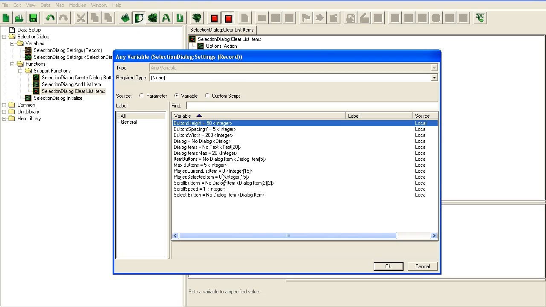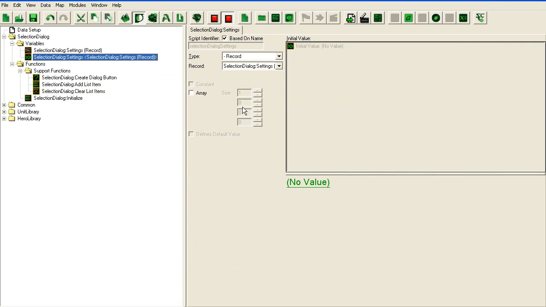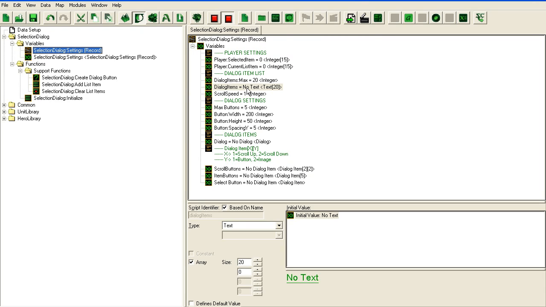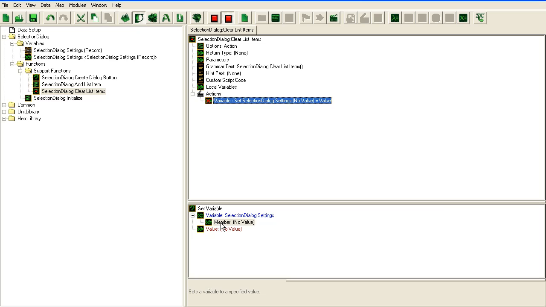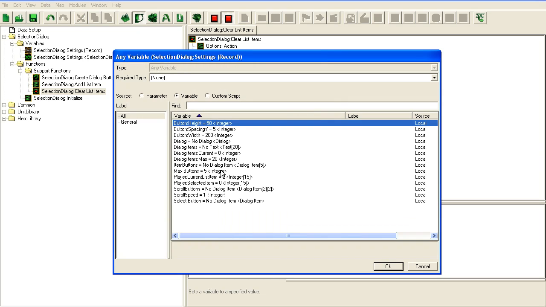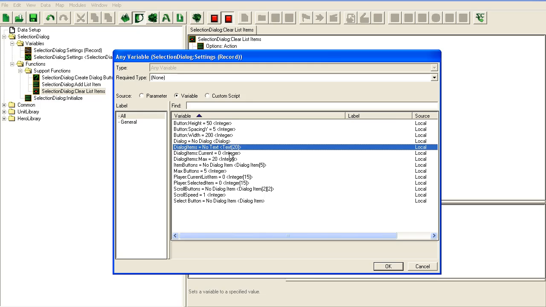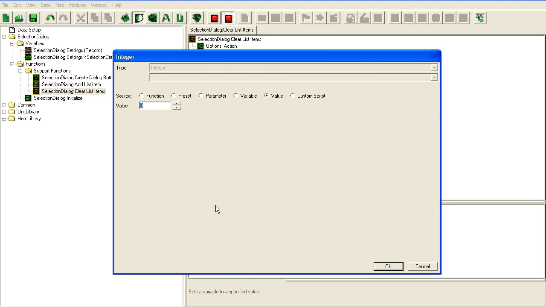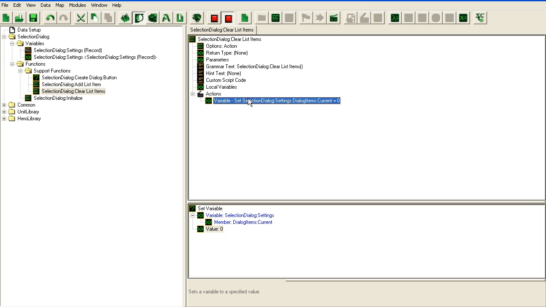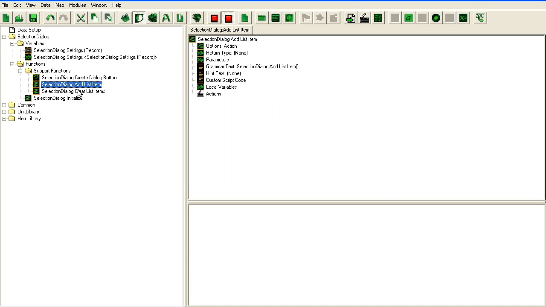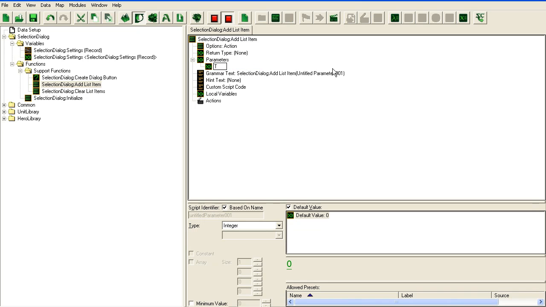I forgot to add the variable here, apparently. Max and our current, and that one's going to be 0. Obviously, it could have some more logical names than me, but dialog items current equals 0. That's how we wipe the list. I'm not actually going to remove the text. You could do that if you want to be thorough, but anyway. Text.